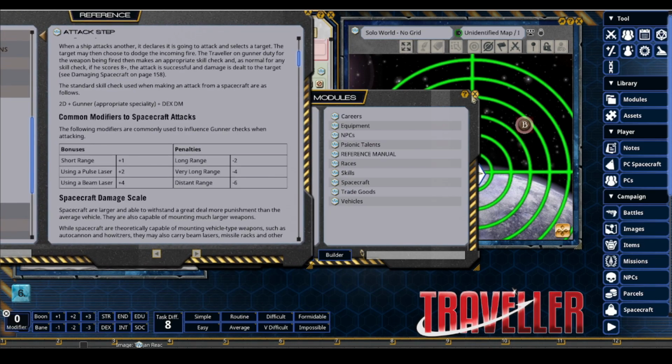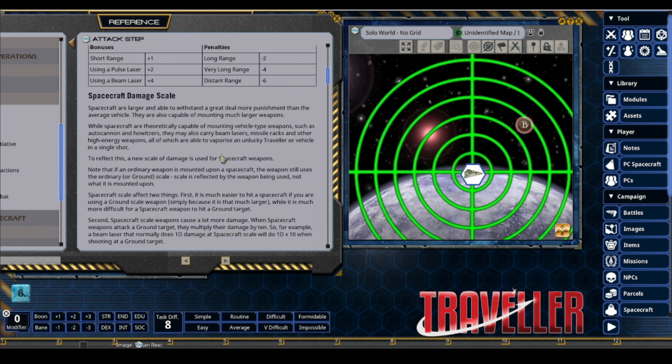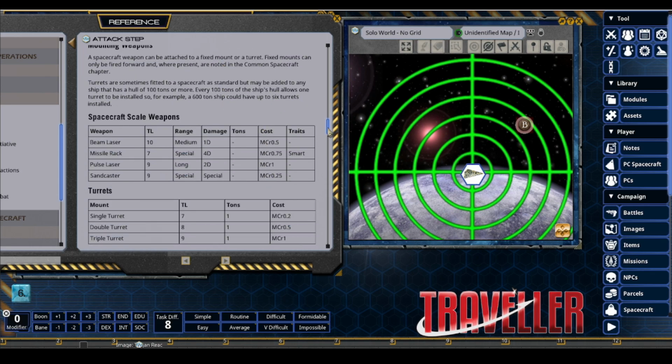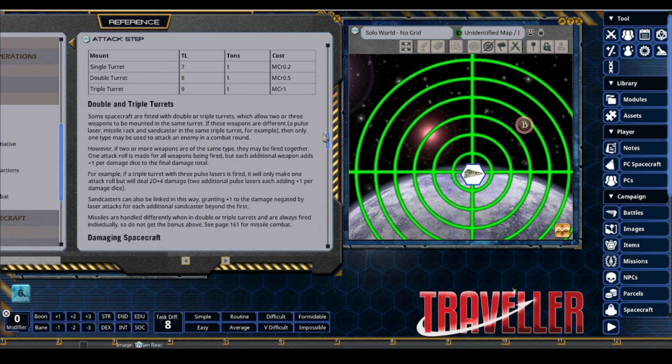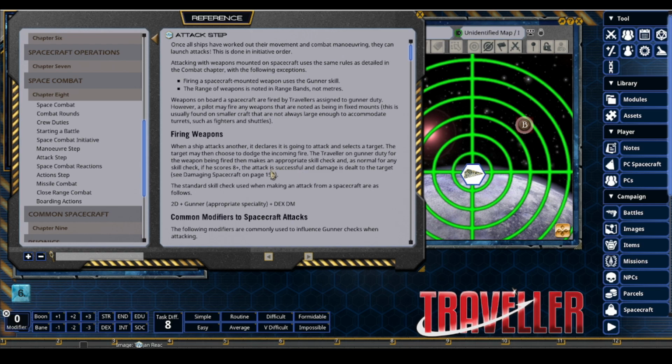So let me do a side by side. We have a short range, that's this first band here, right? We have a long range. We have a very long, and we just keep going out and out and out, and that's how we get our modifiers, as each band depreciates going outward. Now these bands, let me see if I can find what it says for range on a range band. It's not 1 for 1. Each band isn't like 500 kilometers or something. It almost gets exponential as you go out.